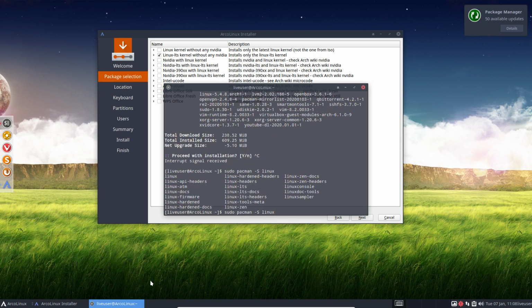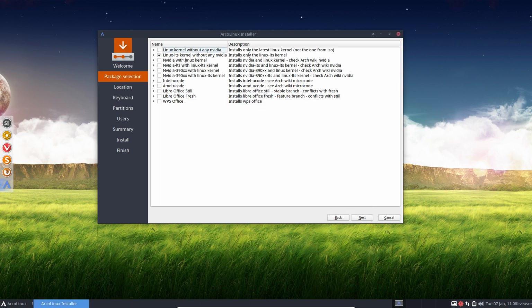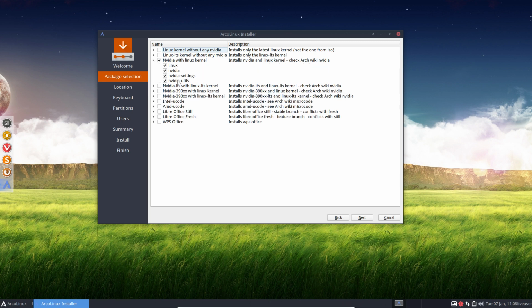So all the Linux stuff, and the Linux LTS does exist, right? It's a name, it's the long-term support kernel. And you can choose it. So if you want to have it, you can choose it. But these two are without any NVIDIA, because NVIDIA needs to match. They all need to match together. You see these four. If you want to have NVIDIA with the Linux kernel, you need to have these four.